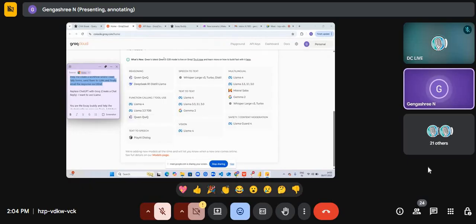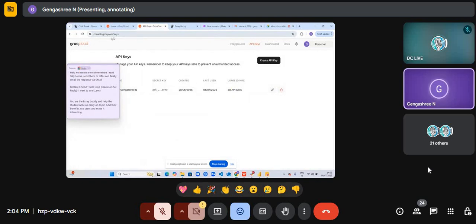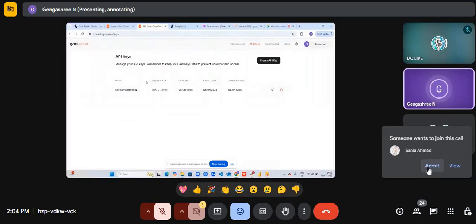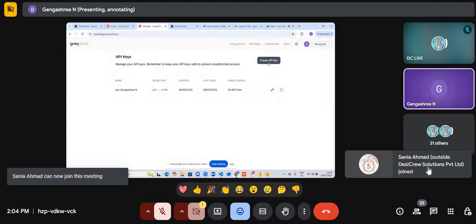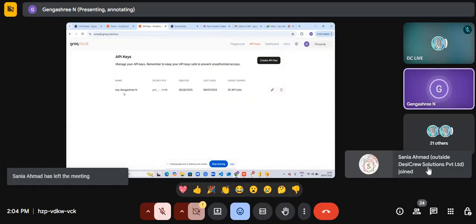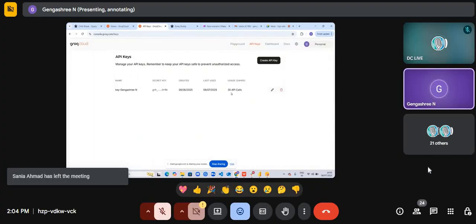To get the API for Llama, we have something called the Groq console. If you go there, it will give us an API key. You can click on create API key and it will create one for you. I already have an API key generated, so I will use this for now for my scenario. But in case you want to create a Llama model, you can use an API key from here.